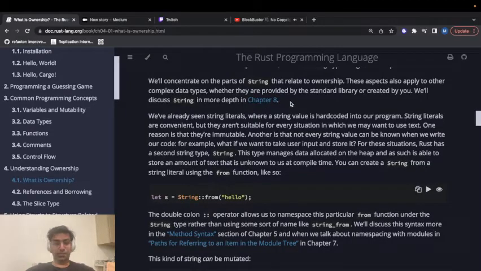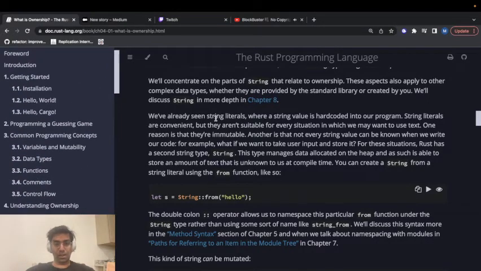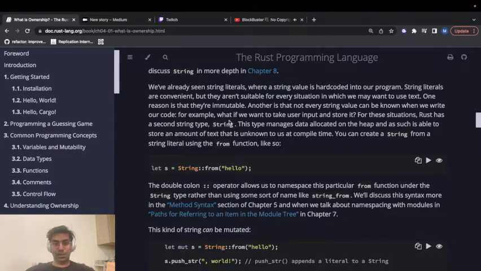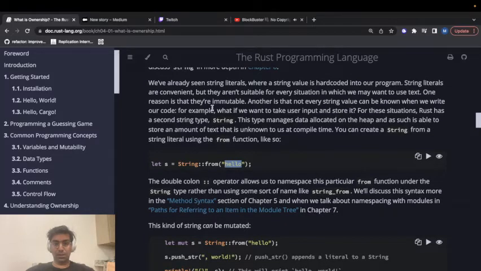Also, it says that we have covered string and more in chapter 8. It's interesting because strings are the most commonly used data type in any programming language, and they are covered more in chapter 8. Right. So here, let's see. I'm not going to read this. We have allocated a string from, I don't know what they call it, a string literal or something. So let's read that. String literals are convenient, but they aren't suitable for every situation. One reason is that they are immutable. Strings are immutable. I think that all the variables are immutable.